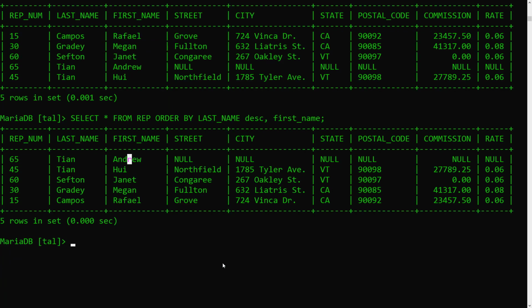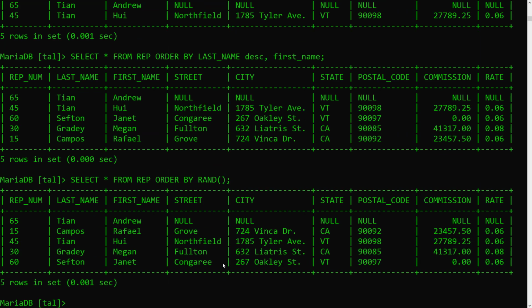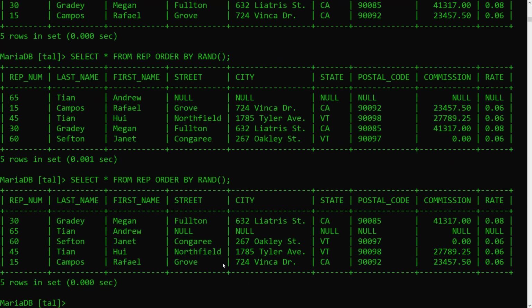Now, you can order it by a random order if you wanted to. So select star from rep, order by, and here is your next function, rand, which will just randomly sort it. So watch this. Look at the order, 65, 15, 45, 30. Now it's 30, 65, 60, 45, just a random order.